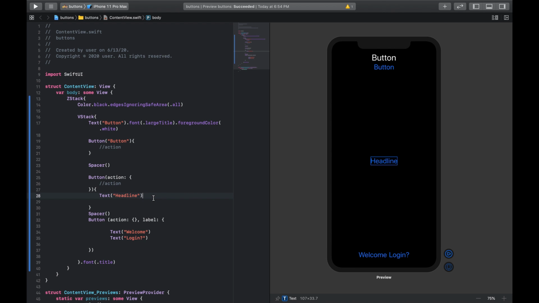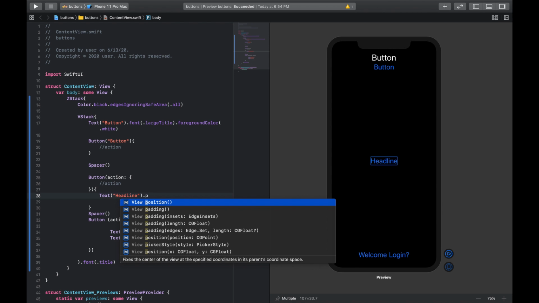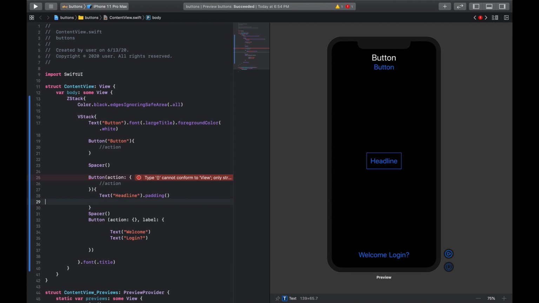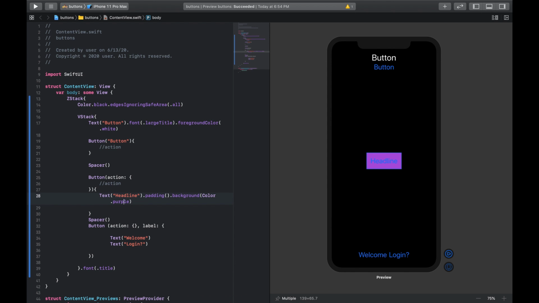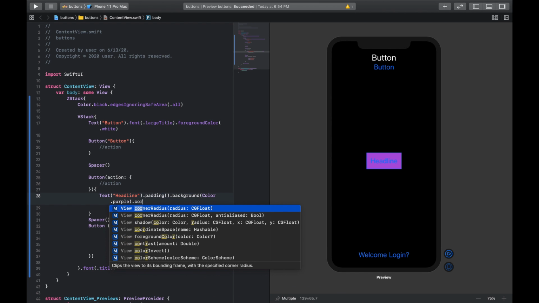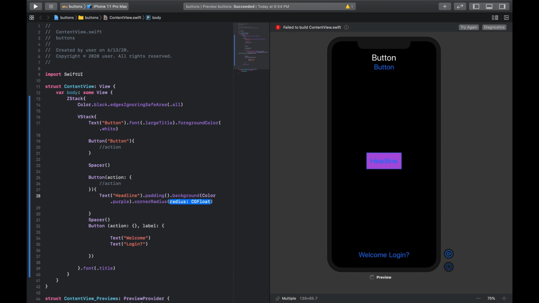We could come here to the text, and after the text, you could add a padding. After the padding, we could give it a background, and the color can be dot purple. The background, you have to say color, of course. This is not a foreground, so you could say purple, and then we could give it a corner radius. Let's pass in something like 10, right?